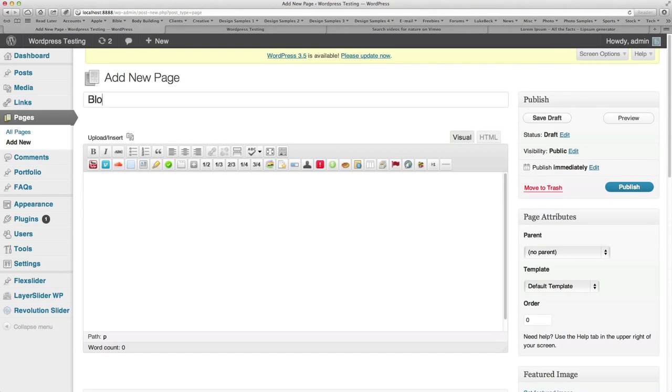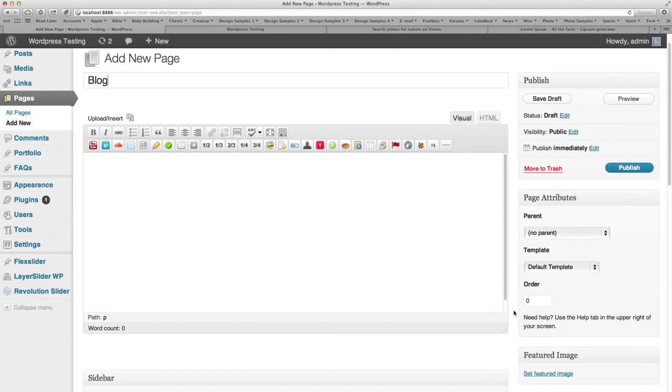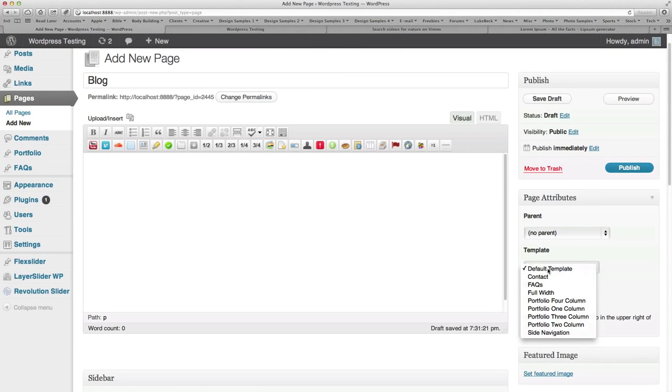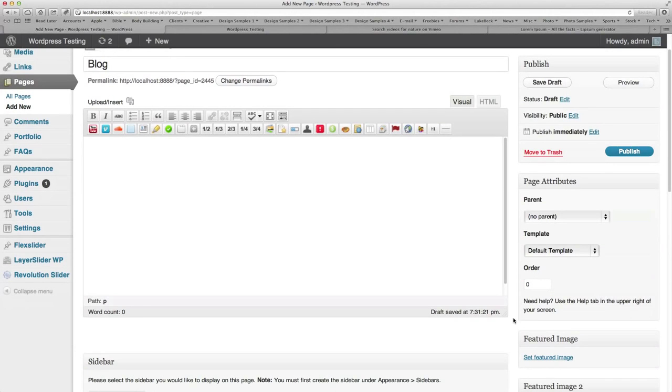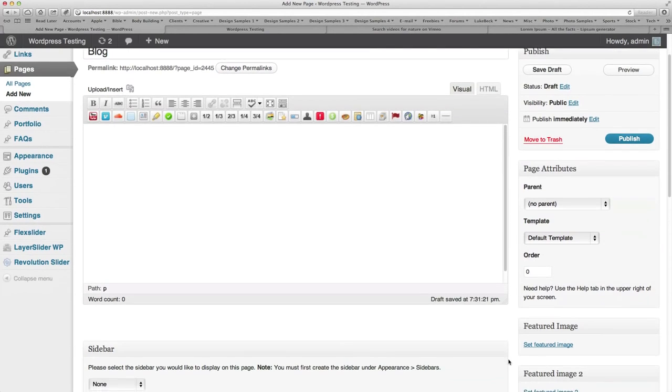Let's go ahead and title that blog. And make sure the default template is set over here. That's going to automatically give you a sidebar. Now, you don't have to have a sidebar. You can have a full width blog page, which I will show you how to do in this video later, but just make sure that default template is set there.